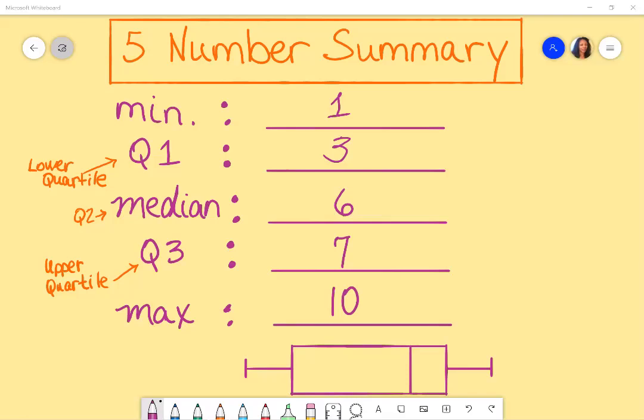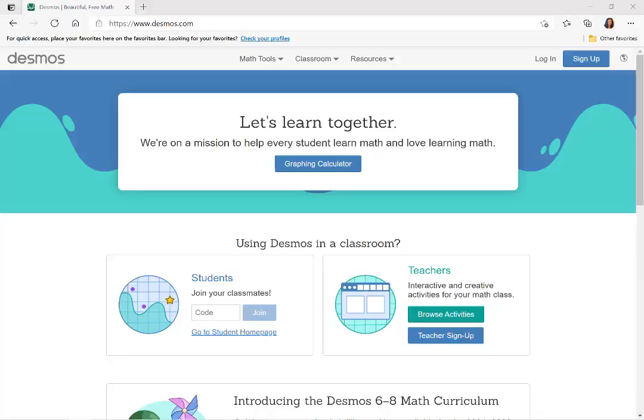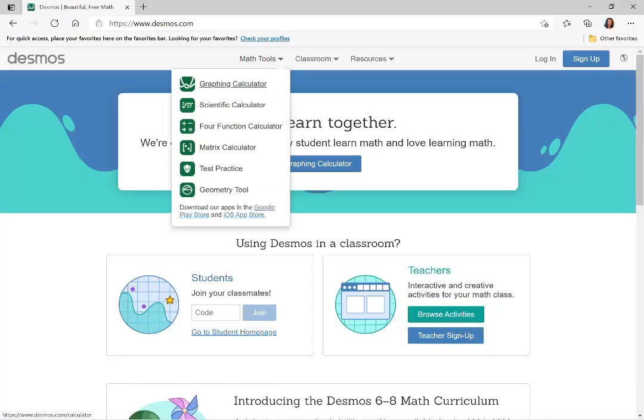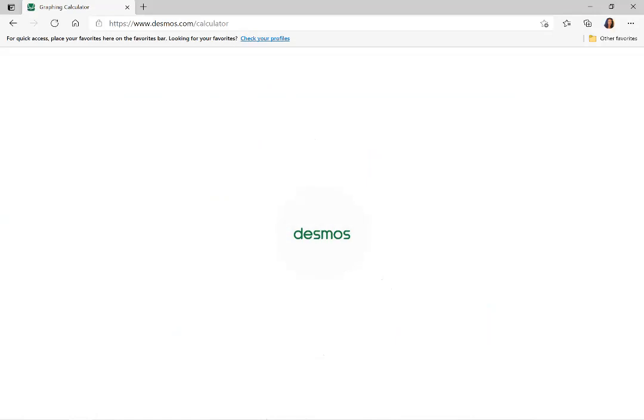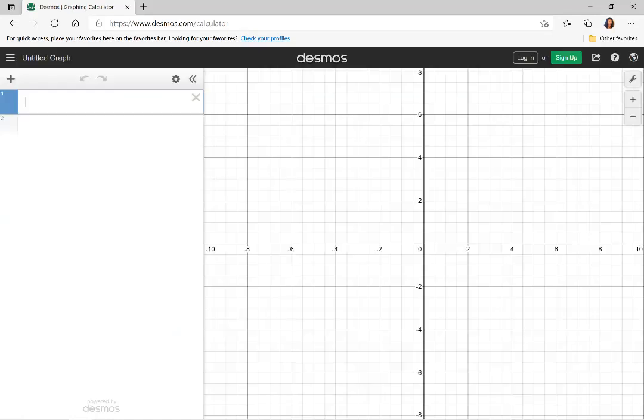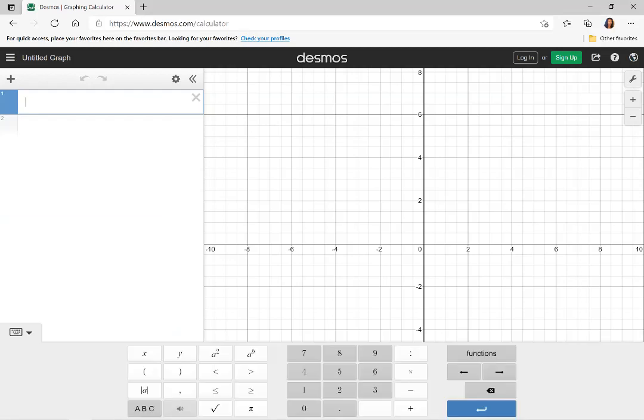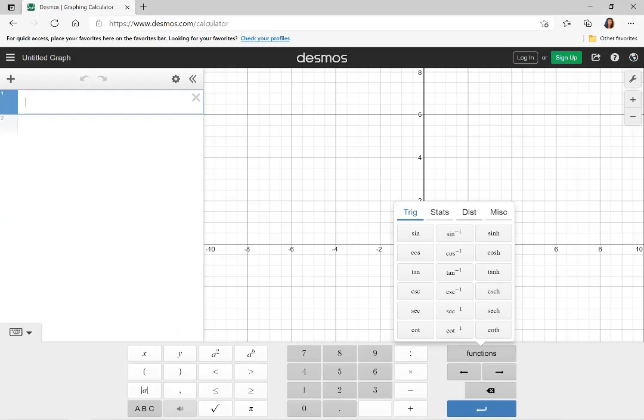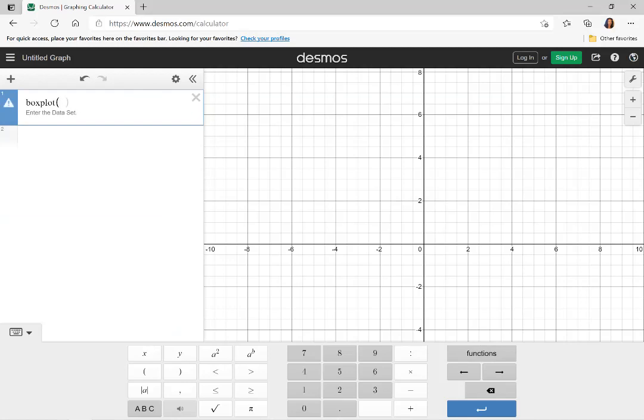So let's say I wanted to go to Desmos. So if I go to Desmos, I go to Math Tools, Graphing Calculators. And once it pops up, you're going to hit your keyboard function and actually hit the functions button. Choose DIST and then box plot. Now here, when it's asking you to enter your data set, you have to put a bracket in there. Now you can start entering your information.